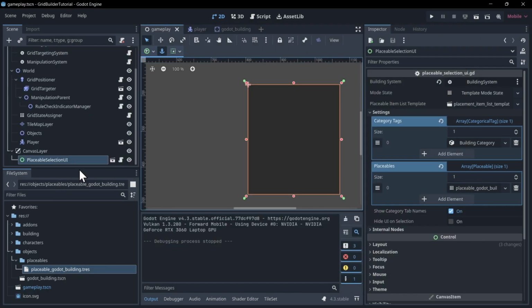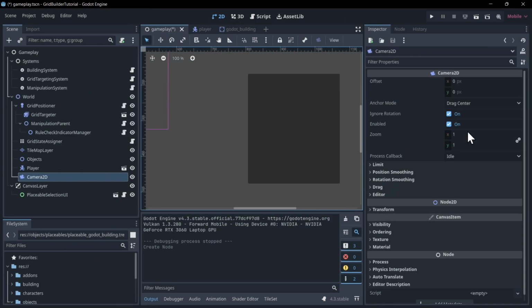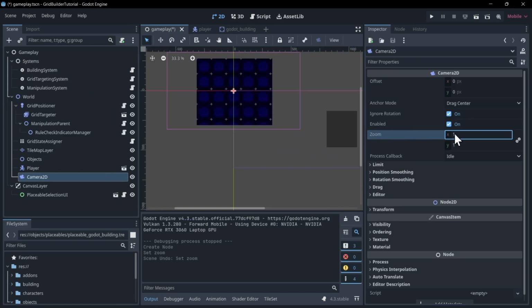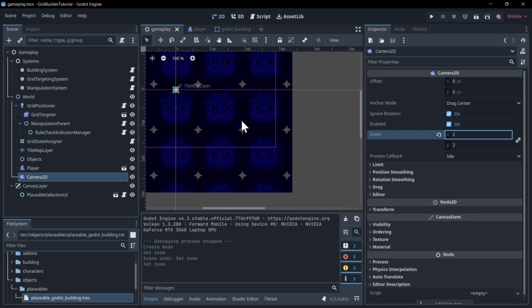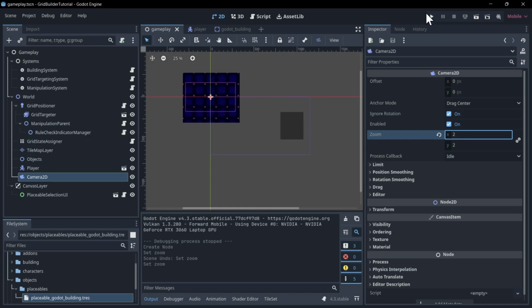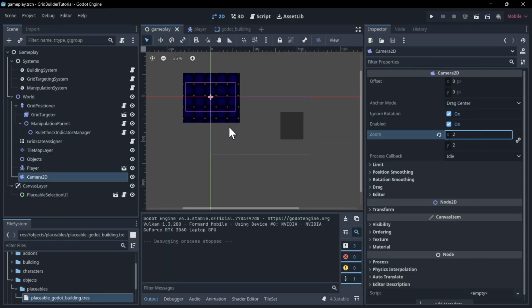So let's add a couple more things at this point. First off, I'm going to right click and add a camera 2D. Let's have the camera zoom a bit. So I'll give it a scale of 2, and it'll be over the 0, 0 point, which is where our tile map is. So when we hit play, it should already be focused more on the center of our area rather than somewhere else.